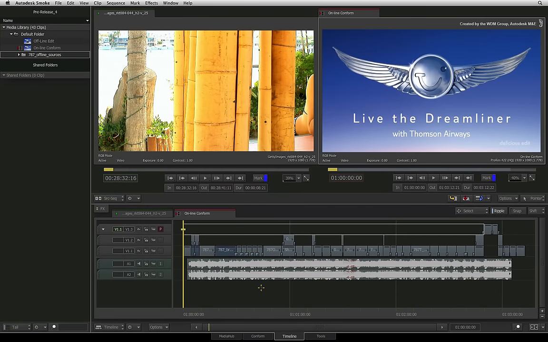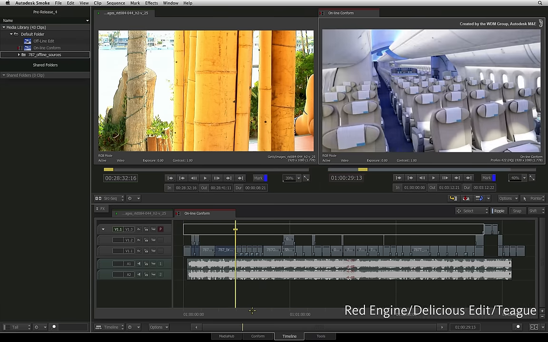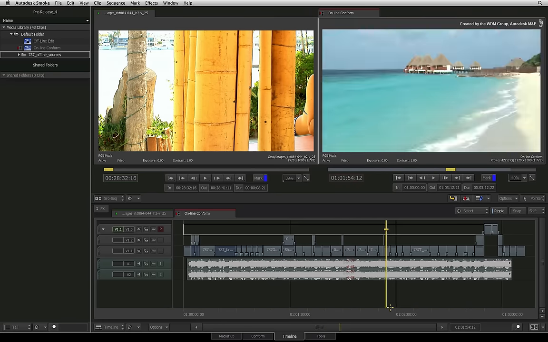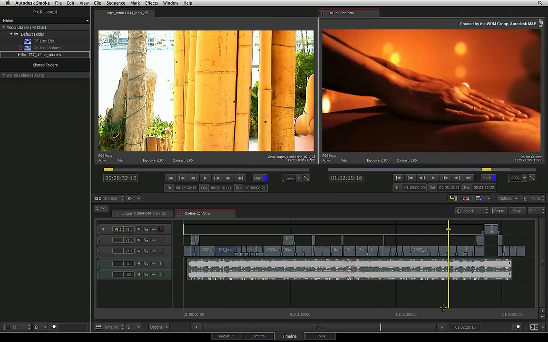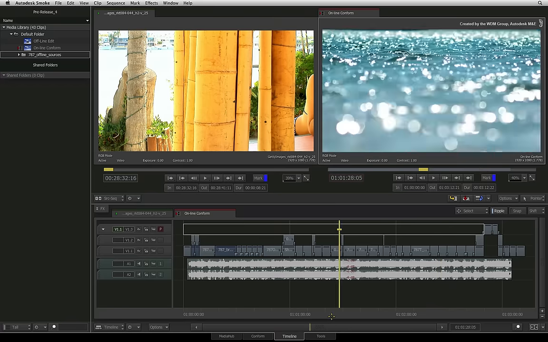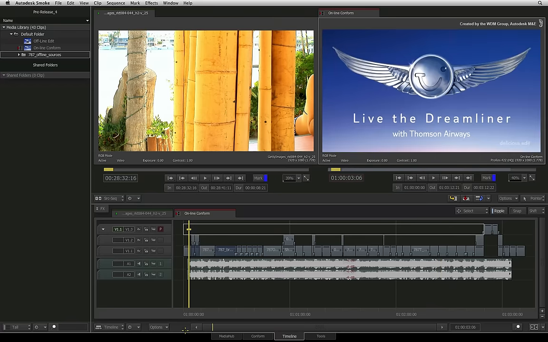In this video, we'll be looking at how to compare an offline edit to an online conform in Autodesk Smoke. In the post-production industry, it is common practice for a production to be edited on one system and finished on another. Now, you can edit and complete your production from scratch in Autodesk Smoke, but this other workflow exists, and Smoke is well equipped to deal with this common task.